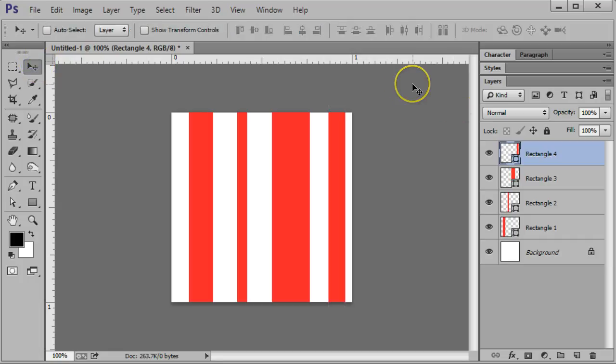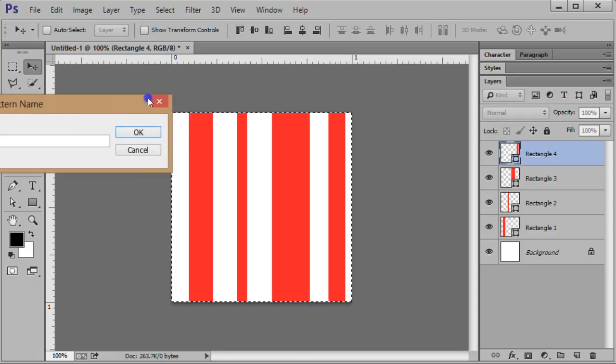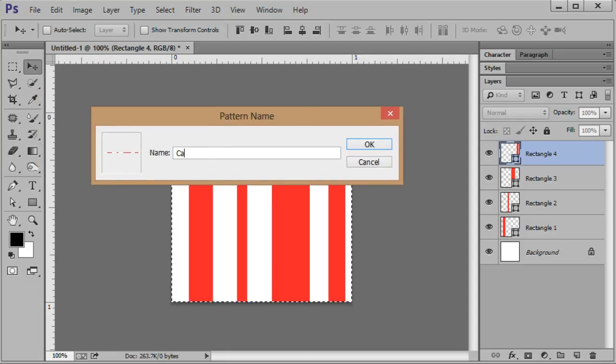And once I have a pattern that I'm happy with, I'm going to use Command, or the Control key, and the letter A. This is going to select all. I can also choose that from the menu, up at the Select button, Select All. And that's going to put these little marching ants around the box. And I'm going to go up to Edit, and I'm going to choose Define Pattern. And I'm going to call this Candy Cane Stripes. And once I have a pattern I like, I'm going to click OK.